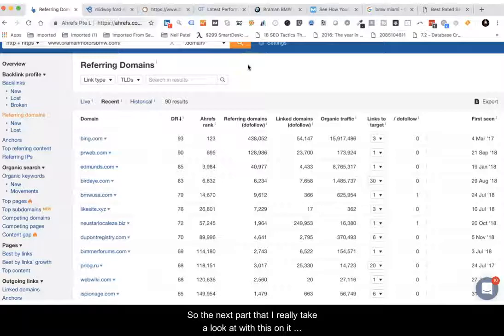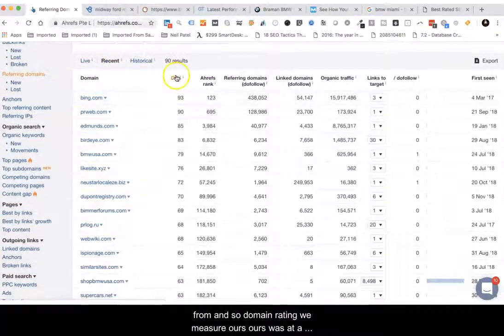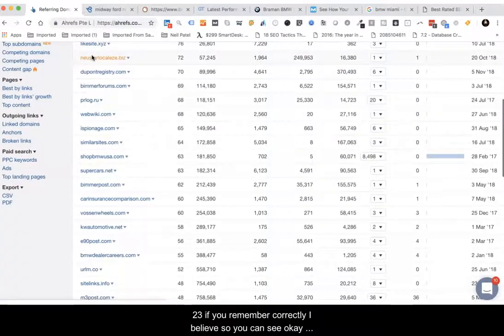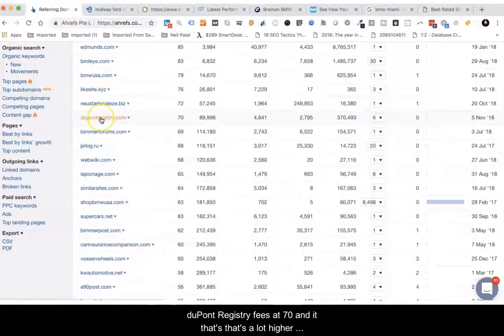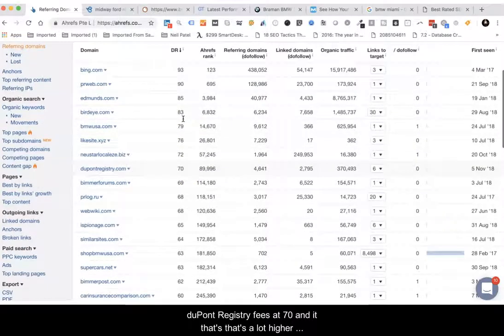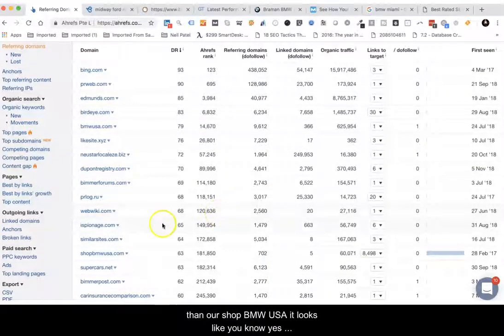So the next part that I really take a look at with this audit is just diving into who these backlinks are coming from. And so domain rating, we measured ours. Ours was at a 23, if you remember correctly, I believe. So you can see, okay, DuPont Registry is at 70. And that's a lot higher than ours. Shop BMW USA. It looks like, yes, they're delivering organic traffic.